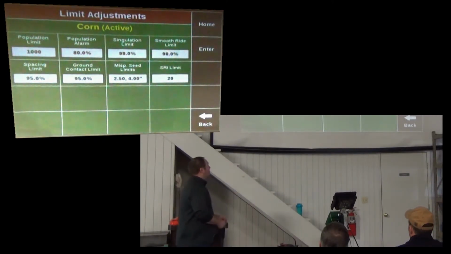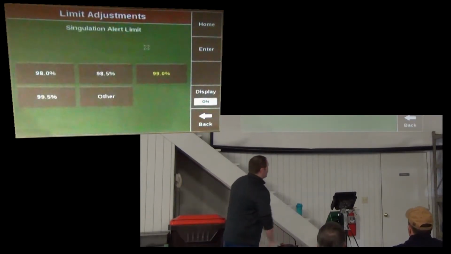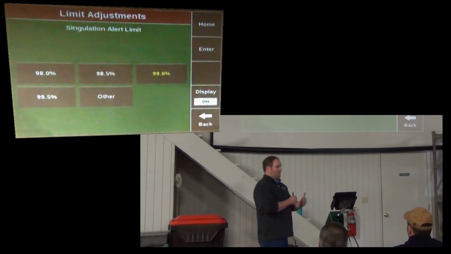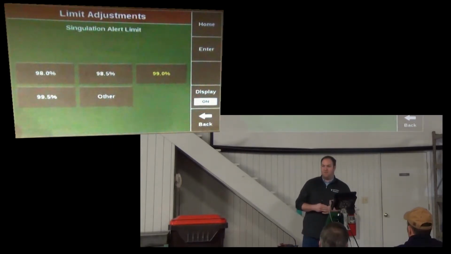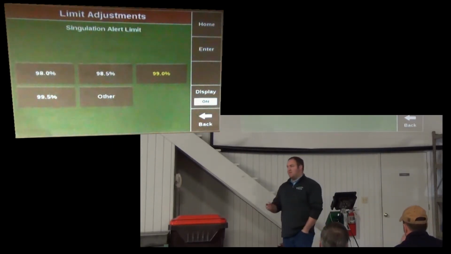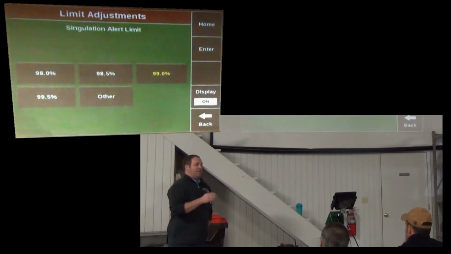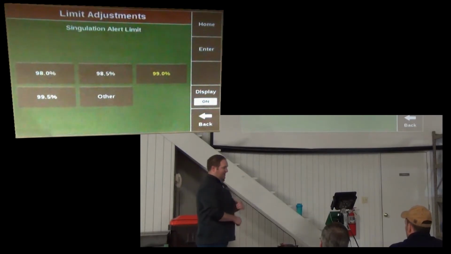The singulation limit, going across the top. This is one of the more important ones because singulation is a very important factor to yield. So if I touch on that box, I can select any of these preset numbers or I can select other. So you want to set this right below the singulation performance you expect from your meters. So if I'm operating a VSET meter, such as what this planter of Aaron's has on it, I'd probably set this at 99%. Then if I have one row that's singulating below 99, it's going to alert me. If the planter average is below 99, the big box is going to turn yellow. All right, VSETs should singulate above 99 all the time.